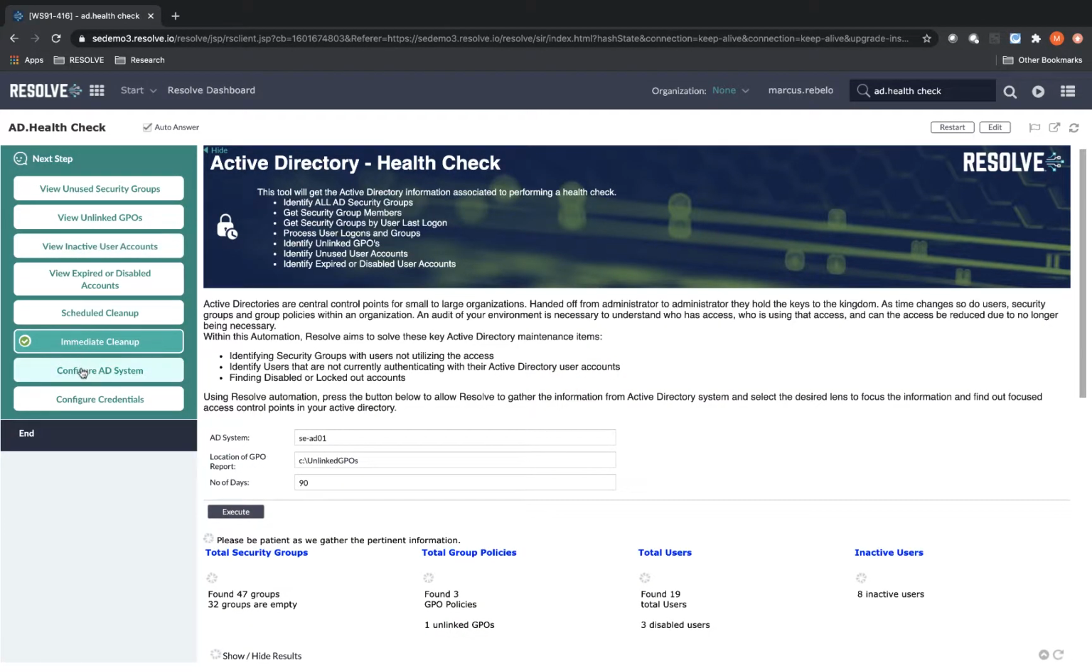Lastly, we have a configuration for AD system and credentials. We can configure the Active Directory system so that we have that to reference, and we can also configure the credentials that we will use to access those Active Directory systems.